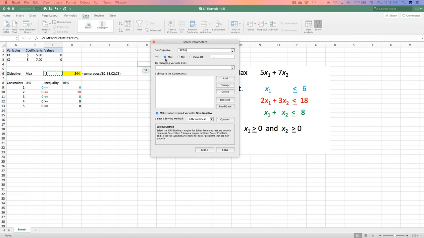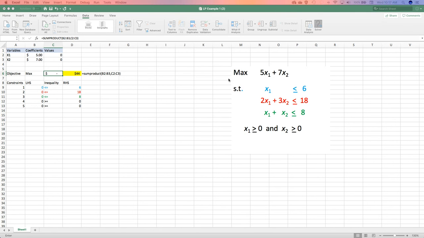We want to maximize that by changing the only thing that we can change, which is here. We're not going to be able to change our prices. We're not going to be able to change our constraints in the short run. The only thing we can do is change the number that we sell. Okay? So then we want to add each of our constraints. We're going to end up adding 5 of them here.